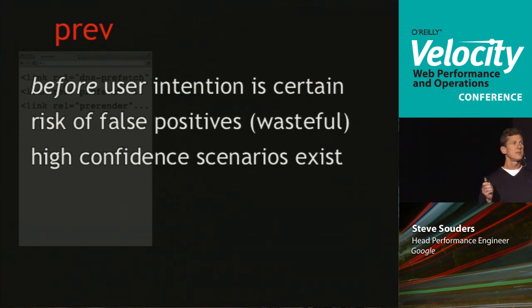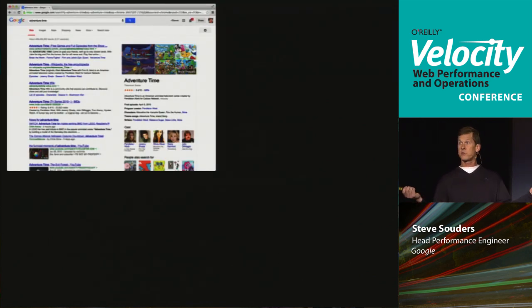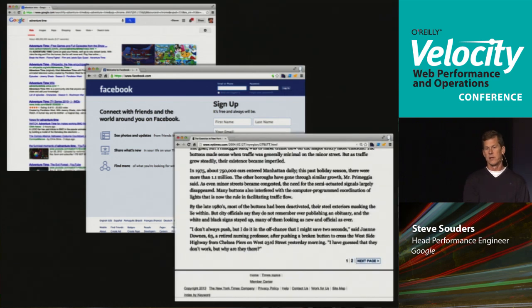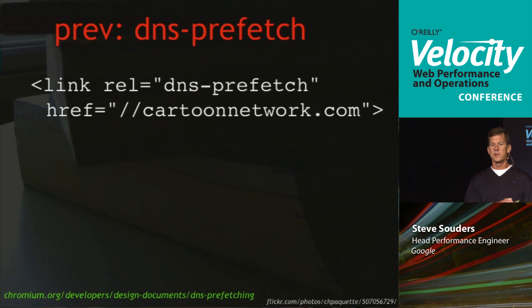But there are scenarios that we could have high confidence in. What are some of those scenarios? You can think of them: search, obviously. If I type in Adventure Time, there's a very high likelihood I'm going to click on that Cartoon Network website. If I'm on a login page, it's very likely that I'm going to go to the page after login, my home page or whatever it is. And some of that stuff could have been prefetched or pre-downloaded. And if I'm on a paginated page, shopping or an article, it's very likely I'm going to go from this page to the next page. So there are some scenarios in which we could have some high confidence.